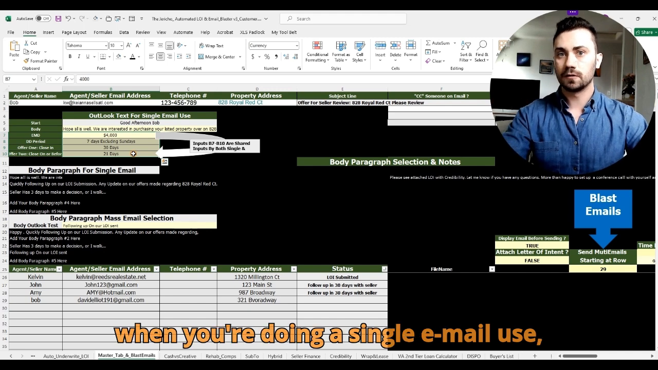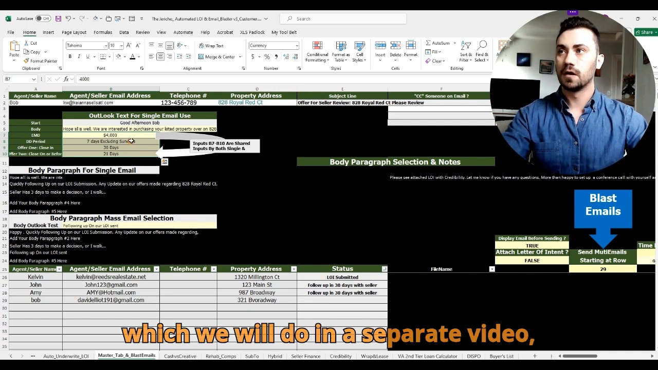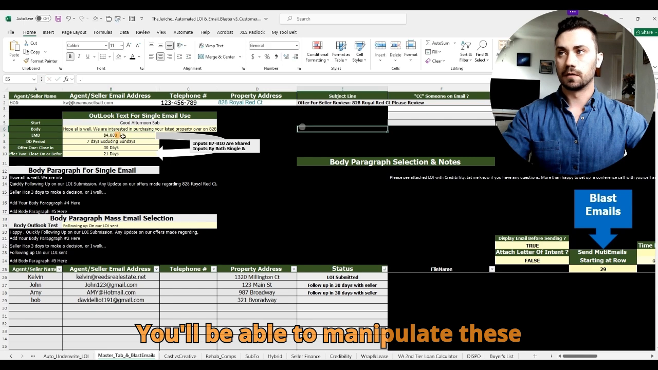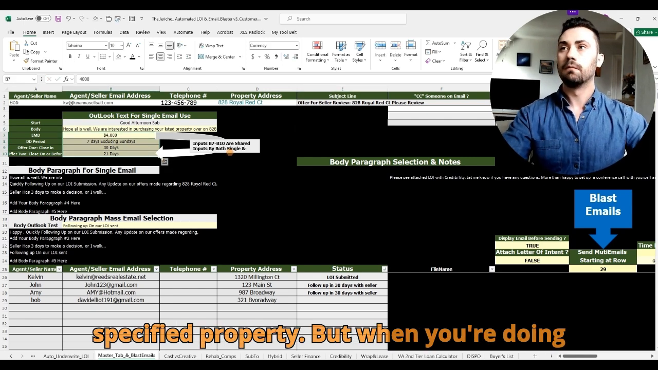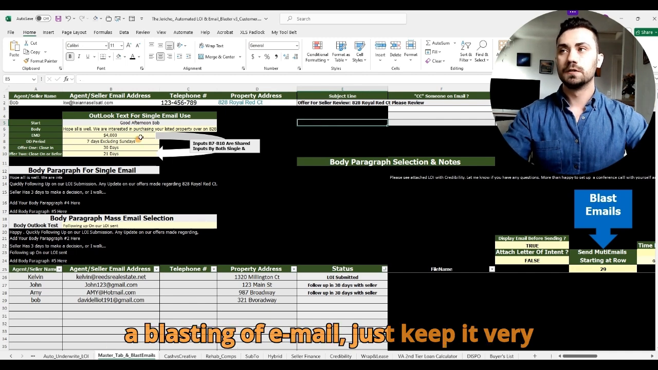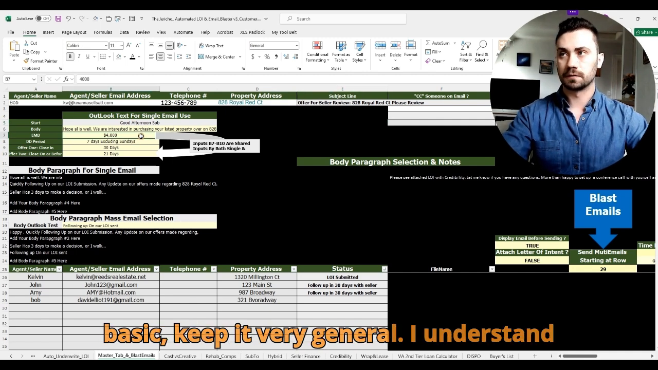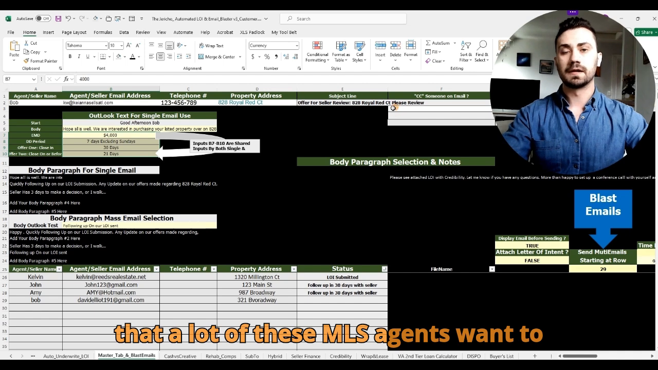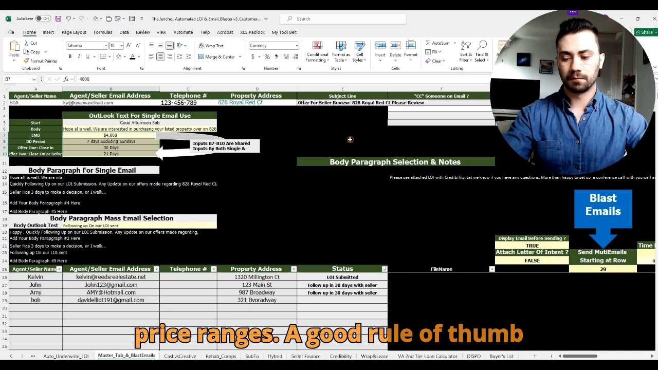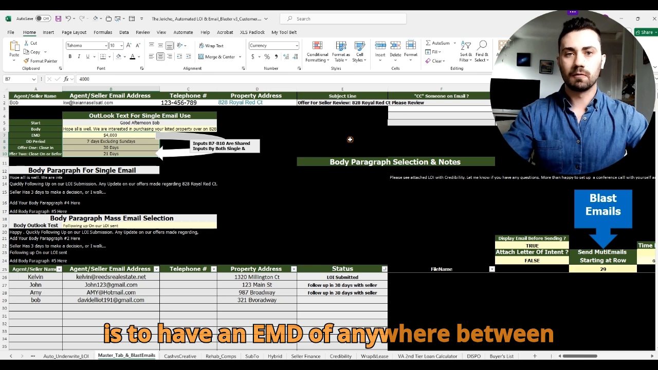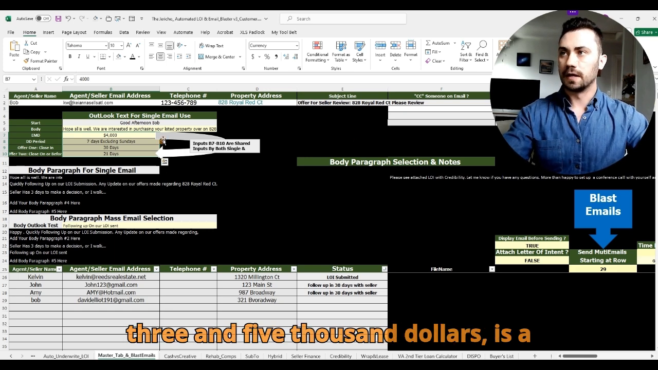So when you're doing a single email use, which we will do in a separate video, you'll be able to manipulate these variables to however you want for that specified property. But when you're doing a blasting of email, just keep it very basic, keep it very general. I understand that a lot of these MLS agents want to have the EMD of the 1% rule. And let's say you have various properties at different price ranges. A good rule of thumb is to have an EMD of anywhere between $3,000 and $5,000.